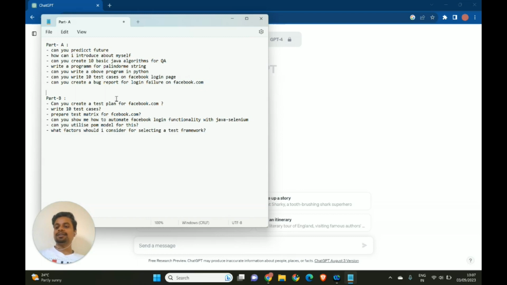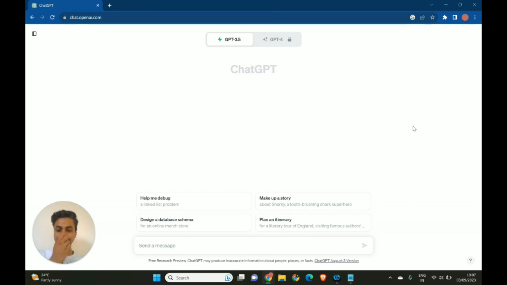Okay, now let's start with our part B. I do have some questions for ChatGPT for today's session, so let's begin. First, whenever you are using ChatGPT, the first thing you need to mention is what role it has to play. So I'll just say, act as a senior quality engineer having 10 years of experience working at Facebook.